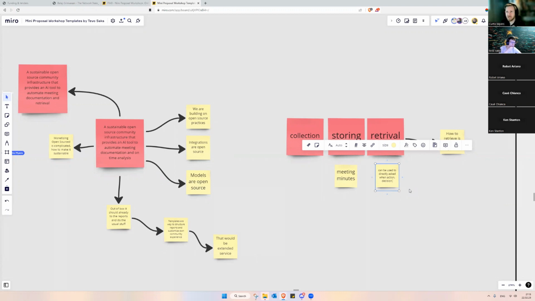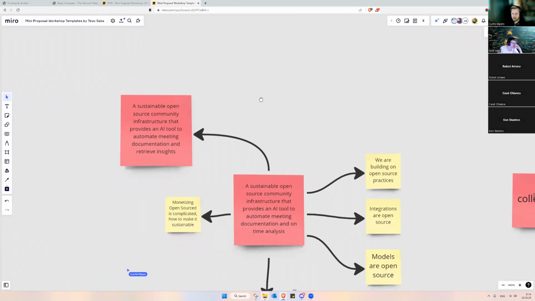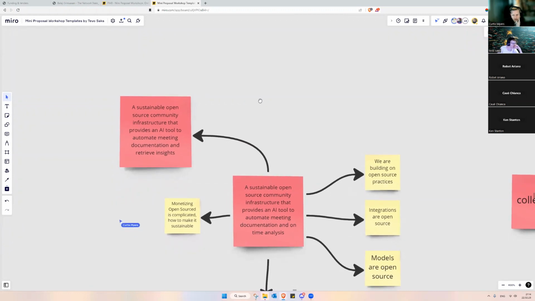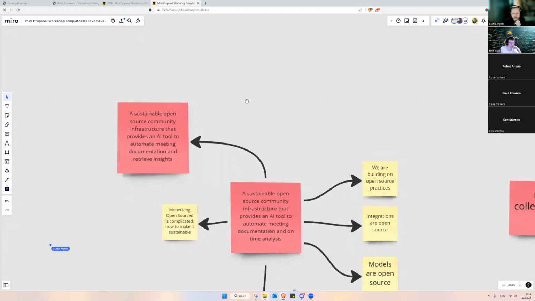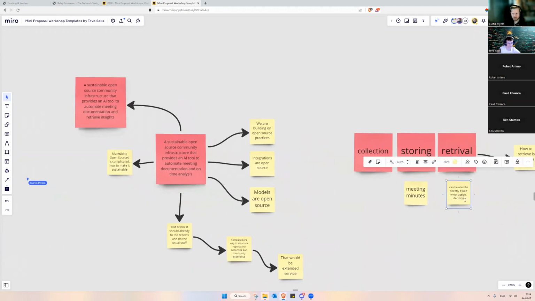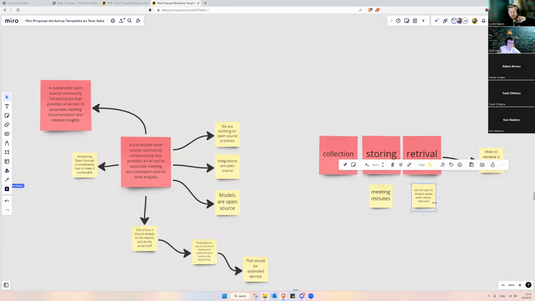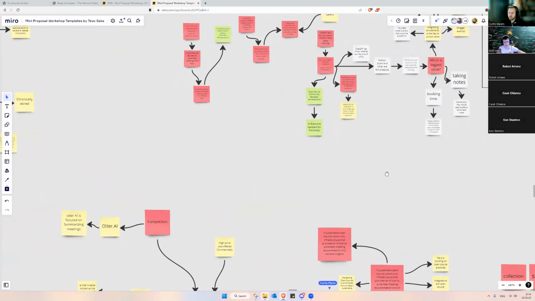It's talking about meeting minutes, metrics, participants, attendance, and all of that is being captured. Okay. How about this? A sustainable and open source community infrastructure that provides an AI tool to automate meeting documentation and retrieve insights. Like that, yeah, because it's more specific. To me, retrieving insights is the value derivative of the documentation that you're collecting. Yeah. Okay, then let's put that on a test.